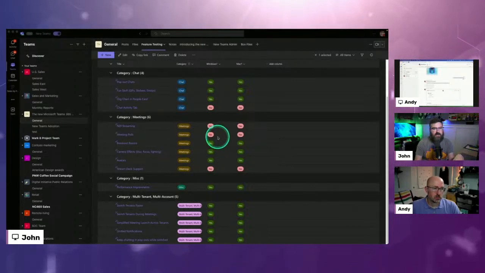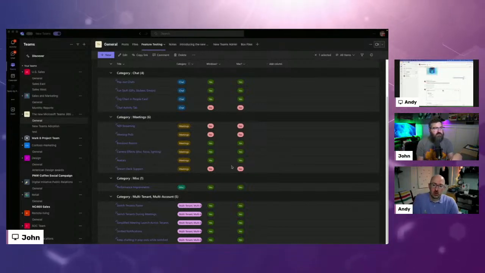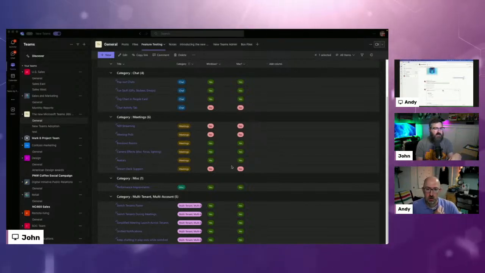I don't know. I feel a lot better personally about living all day and recommending that people live in the new Teams than I did back in like June when we looked at this and there were a lot more gaps than there are today.